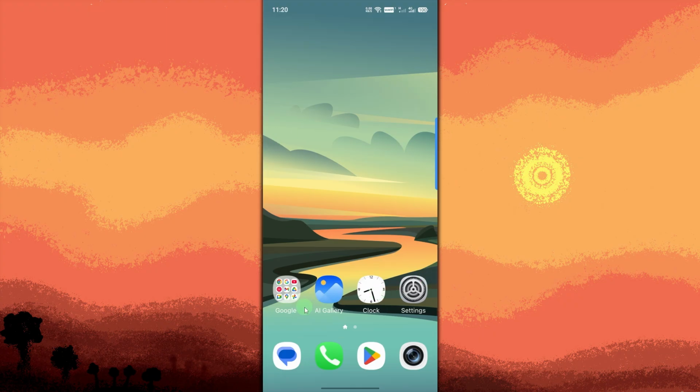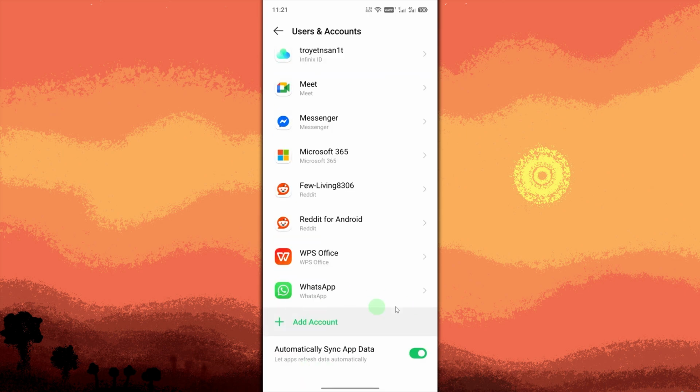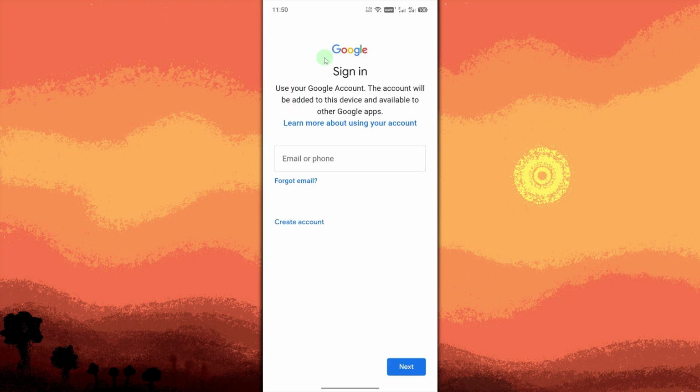Open the Settings app. Scroll down and tap Accounts or Users and Accounts. Tap Add Account. Select Google from the list of account types. Tap Create Account at the bottom of the sign-in screen. Choose for myself or personal use.